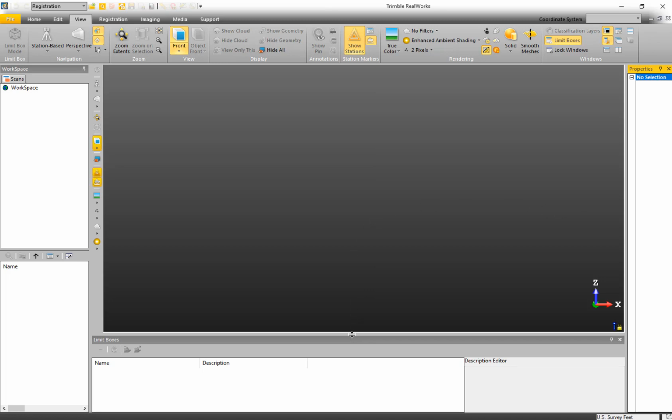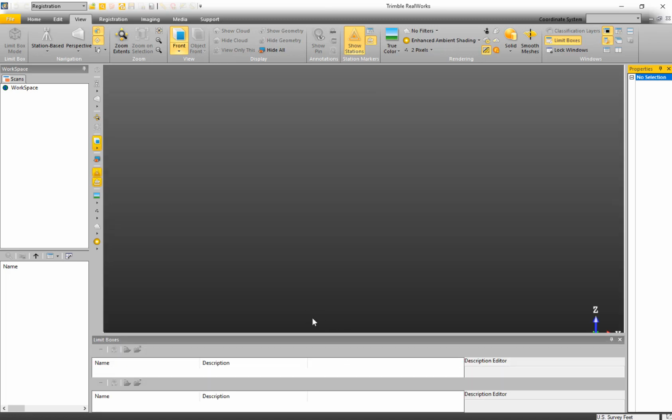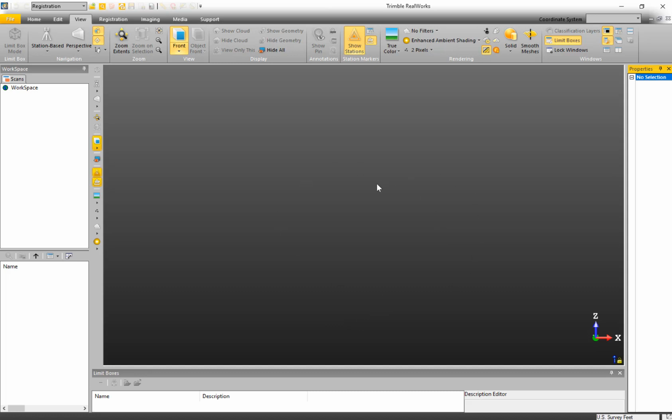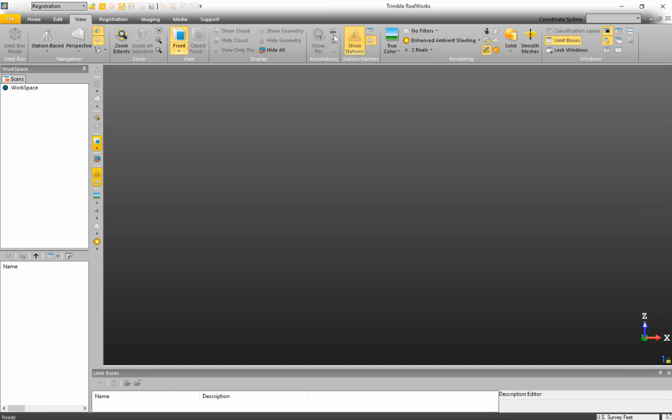Open or close any of the windows that you would like. The good thing about RealWorks is you can set up your space to work just like you would like to and customize it for each individual project.